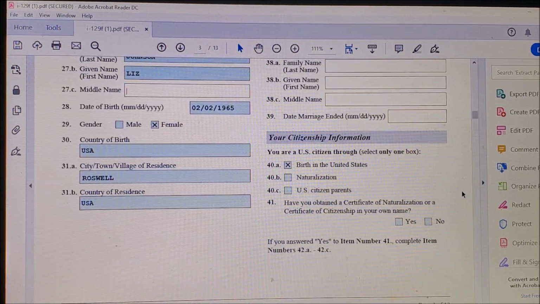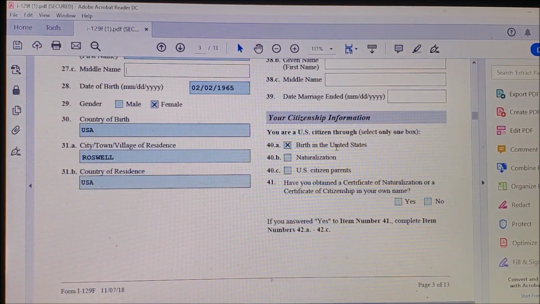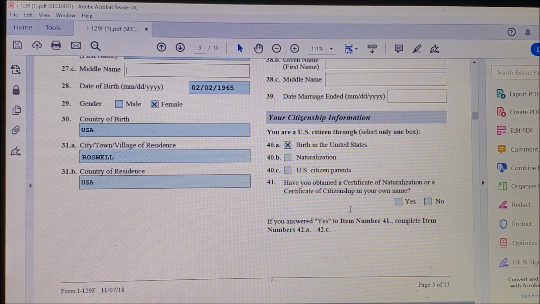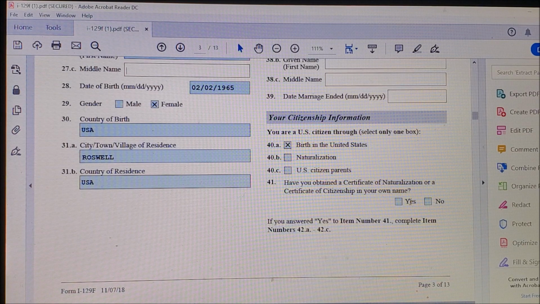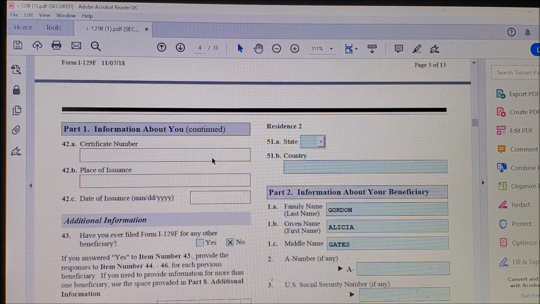Okay, and then your citizenship information. You are a U.S. citizen through: select only one box, birth in the United States, naturalization, or U.S. citizen parents. Have you obtained a certificate of naturalization or certificate of citizenship in your own name? If you click birth in the United States, you don't need to fill out this portion. But if you click naturalization, you have to click yes and then fill out this question. Okay? If not, type NA.